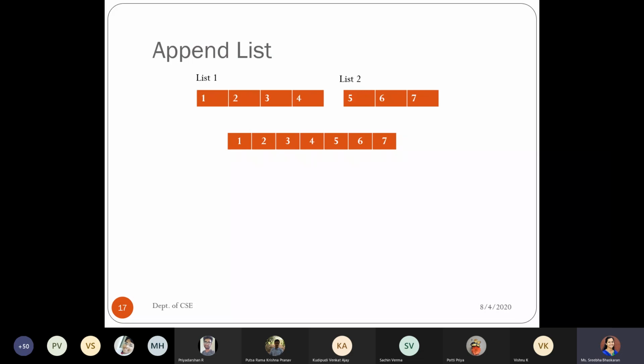How do we define it? There is a built-in function already, no, ma'am. There is a built-in function, fine, but how do we define it? We should know the logic, right?